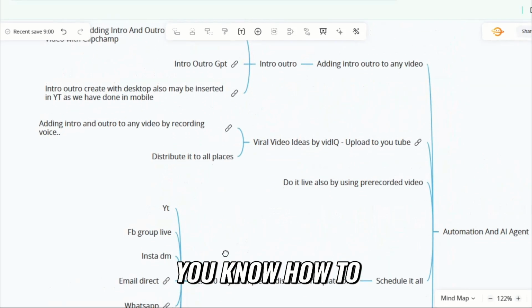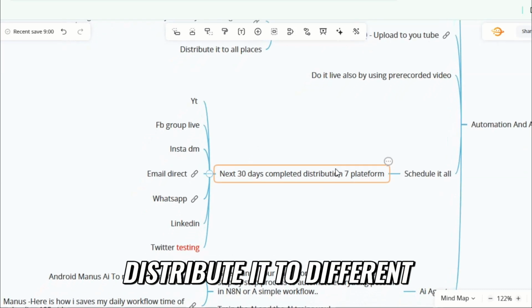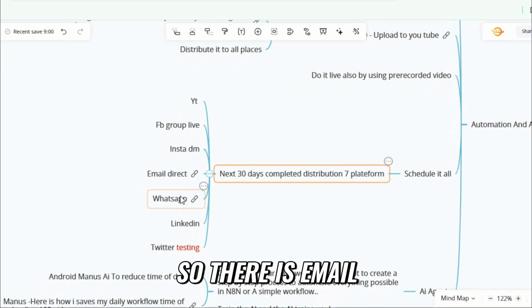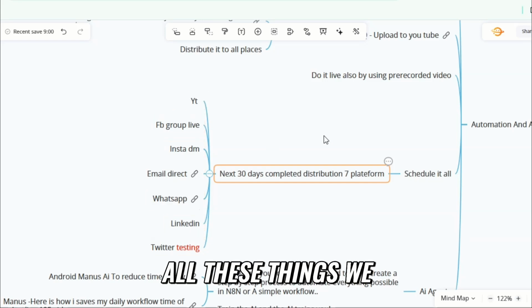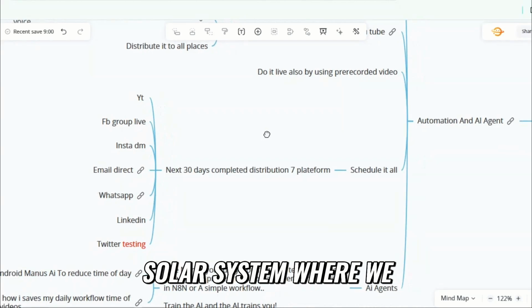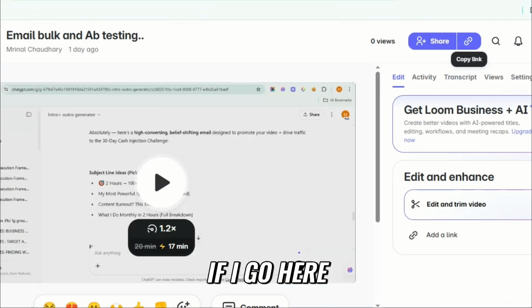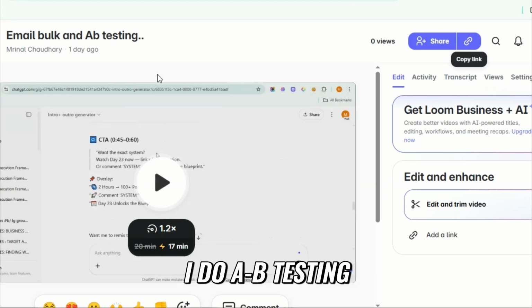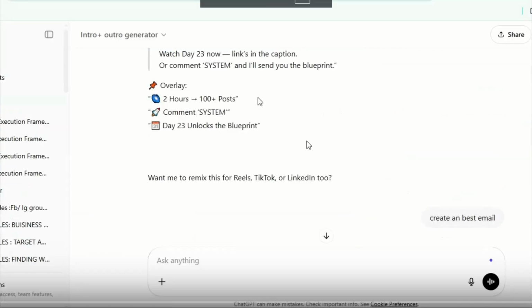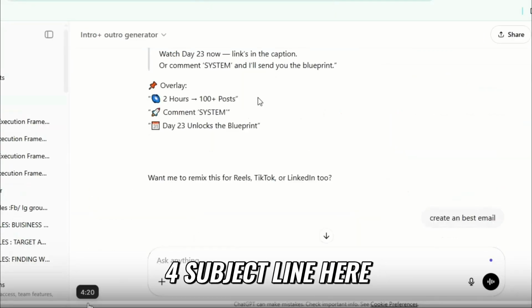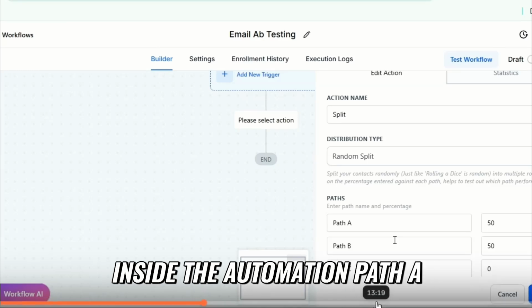And once you know everything, you know how to add intro, outro, video, again, you know the process. You will just have to distribute it to different platforms. So there is email, WhatsApp, LinkedIn post, social media post, all these things we have covered in Content Solar System, where we can distribute it to all these places. And here inside the email, if I go here, I do A/B testing of the subject line. So how can you do that? I have generated 4 subject lines here.